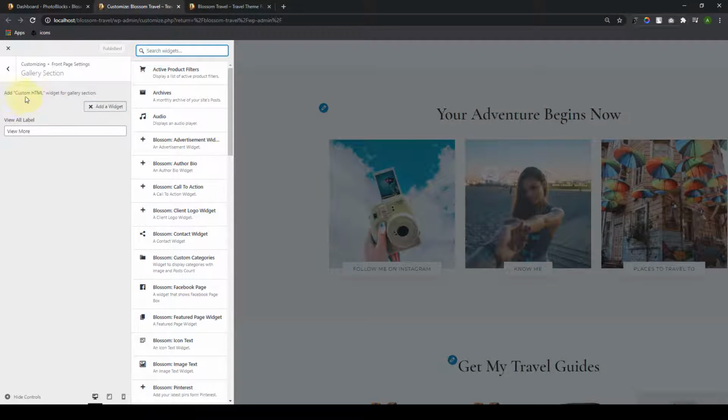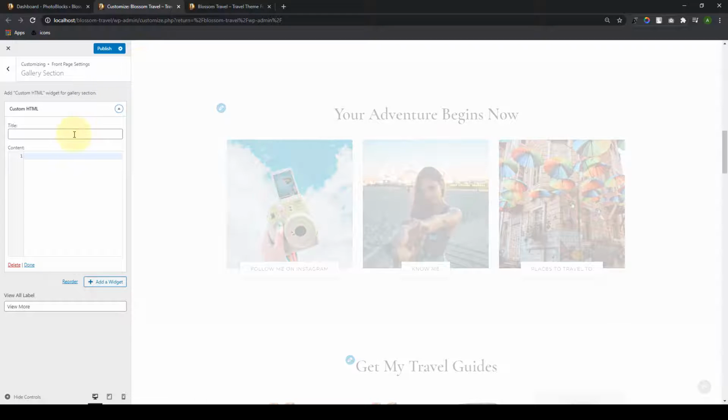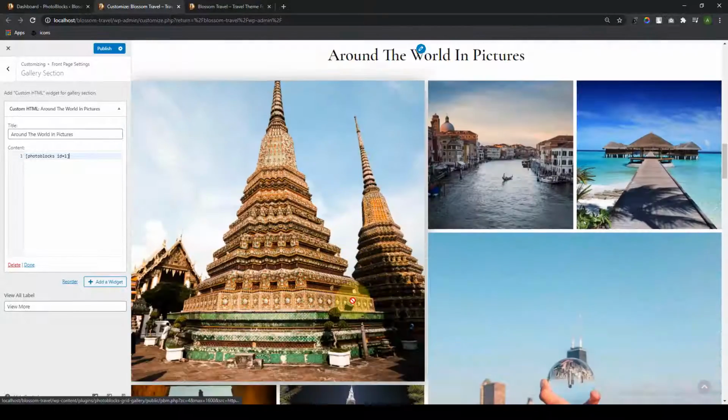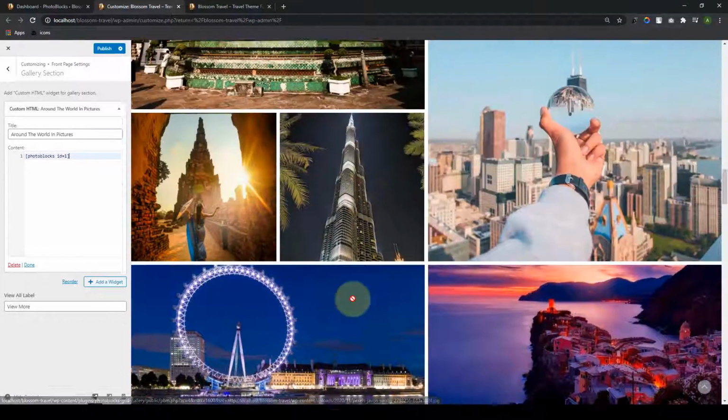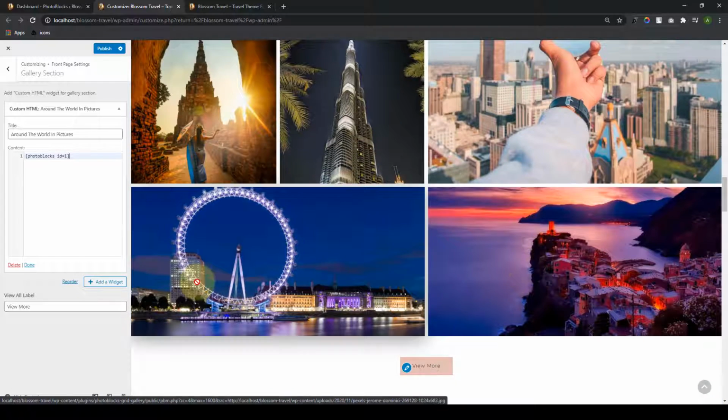a widget, and as it is written over here, click on custom HTML widget. Search for it from over the search bar over here. Click on add and give in the title. Now paste the shortcode in the content over here. And as you can see, your gallery section is now featured in your home page.